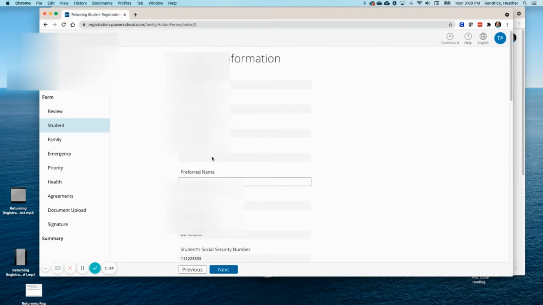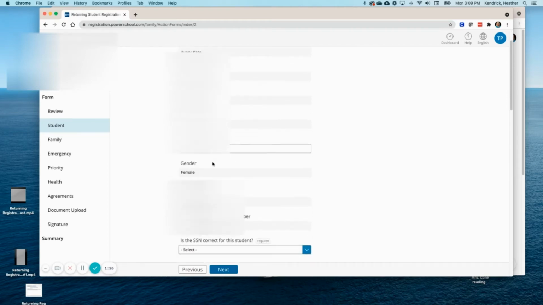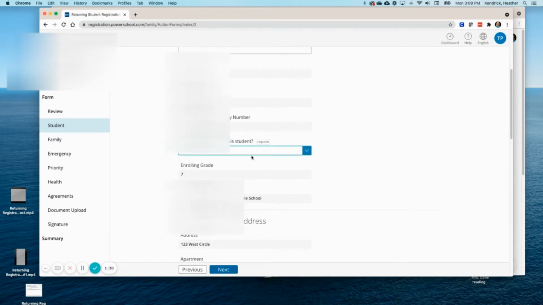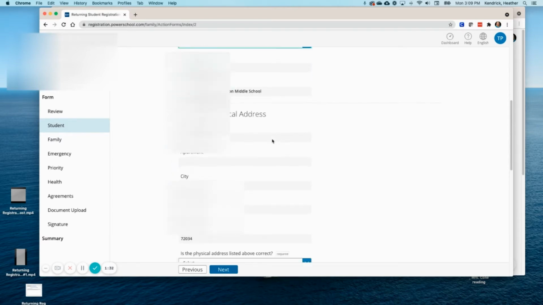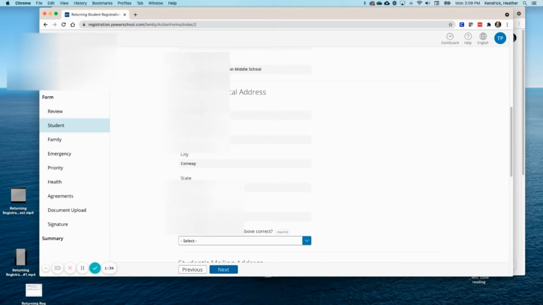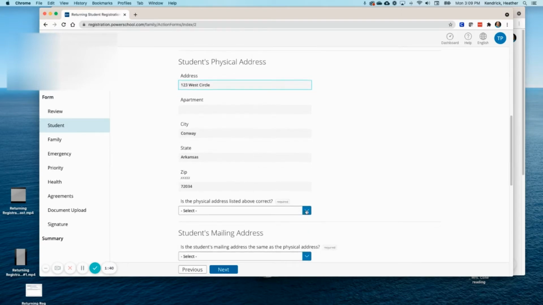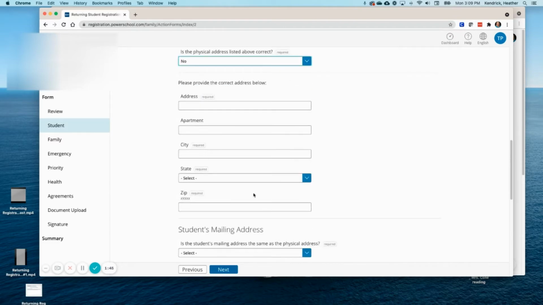So you see my daughter's name. That's fine. Date of birth, social security number. Is it correct? Yes. All right. Address right here. If I want to change my address, if I click there, I'm not going to be able to type there. So I'm going to come down here. Is the address above listed correct? If I put no, then it's going to give me a place to put the new address.